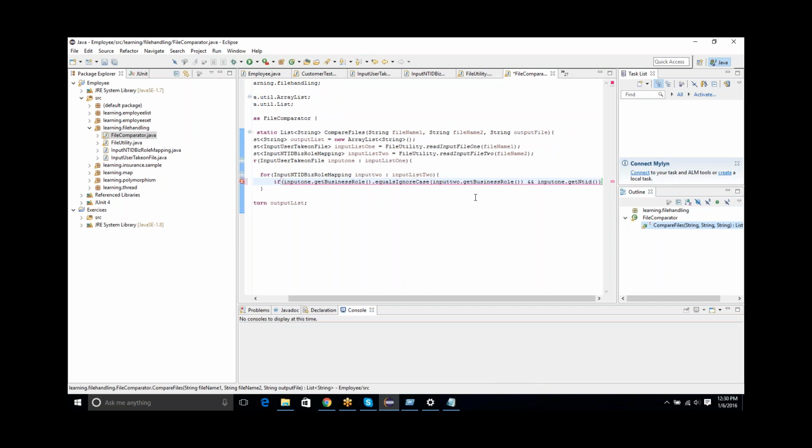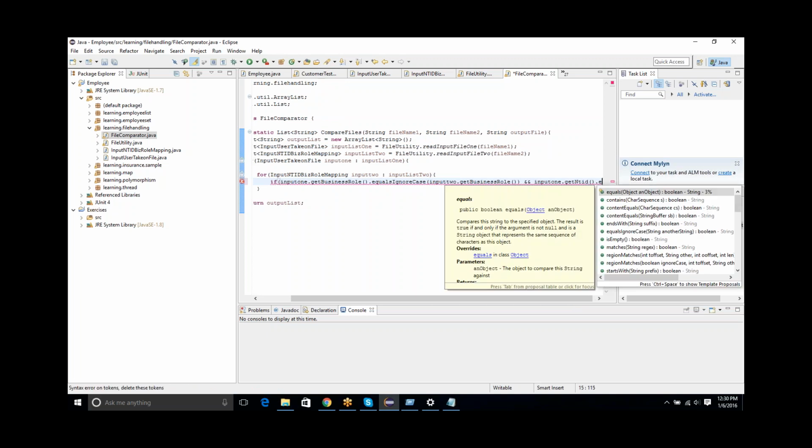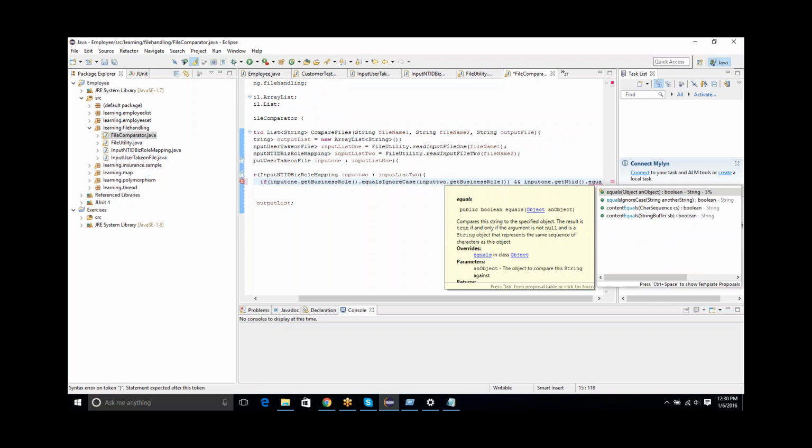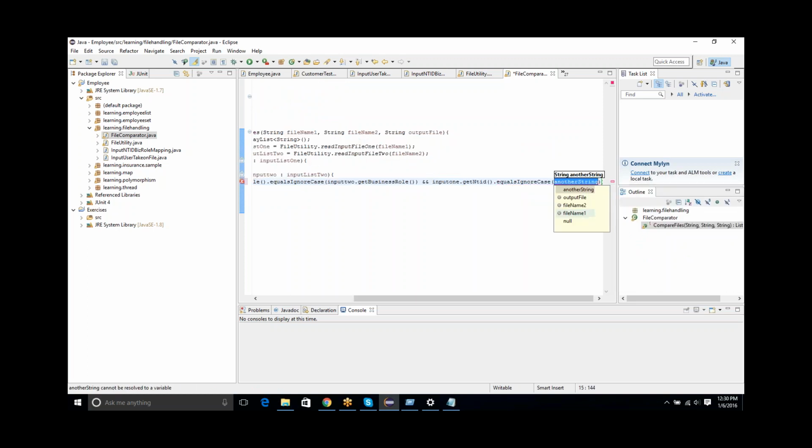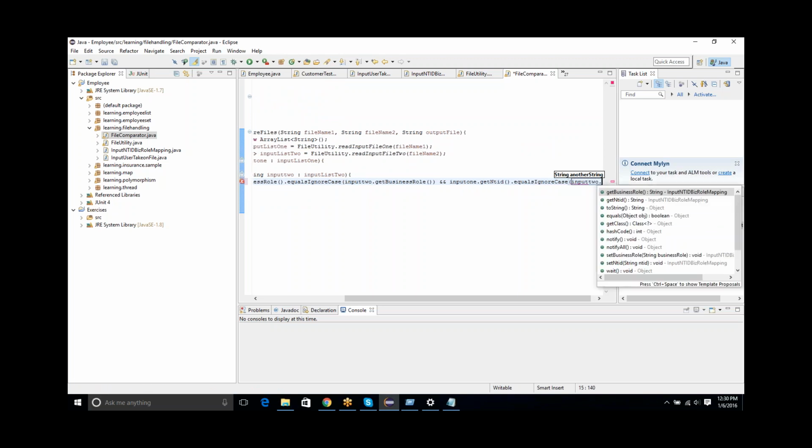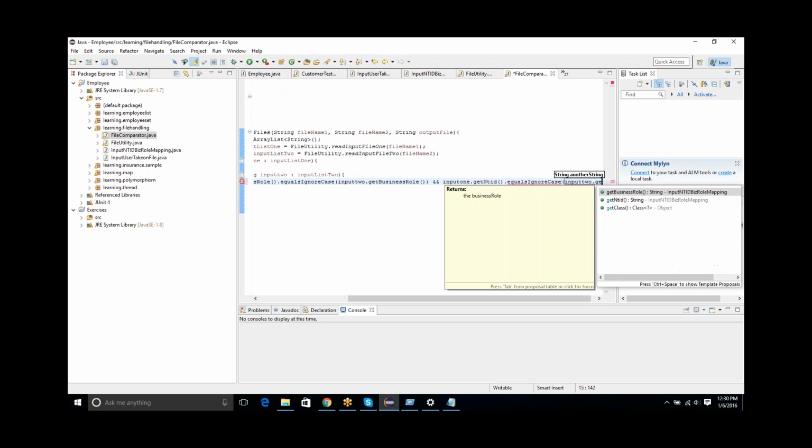So what are the two things that are common here? Business role and NTID, right? Full name is not there. That equals ignore case input two dot get business role. Then input two dot, I gave the name in small letters, get NTID. All right.